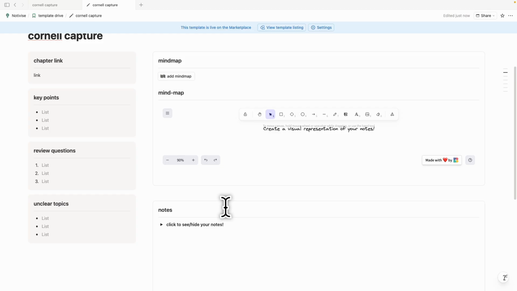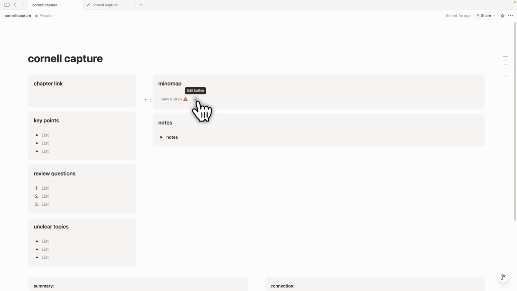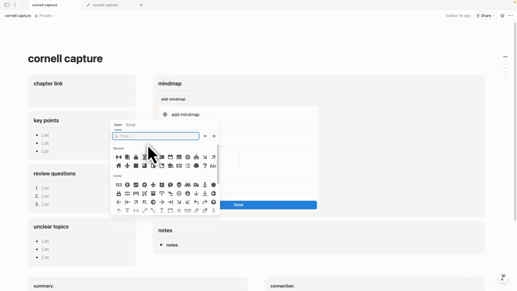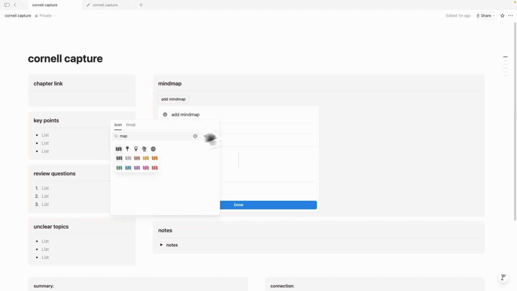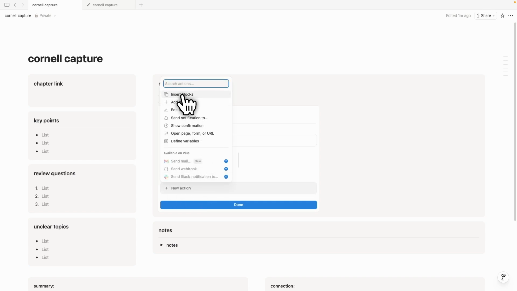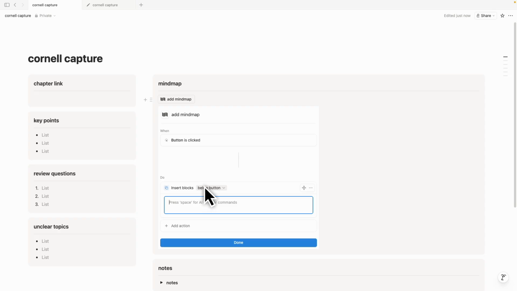So in order to add this to your own template, what you can do is click on this gear and then name the button. I'm going to call it mind map and then give it an icon as well. All right, so next you want to click on action and then you want to click on insert blocks. Make sure that the setting is set to below button. So once you actually click the button, it creates these blocks right beneath.